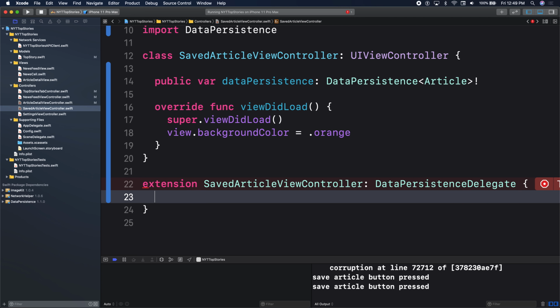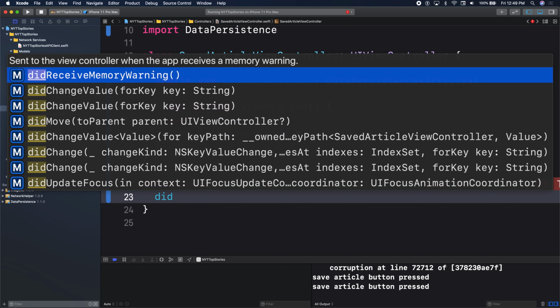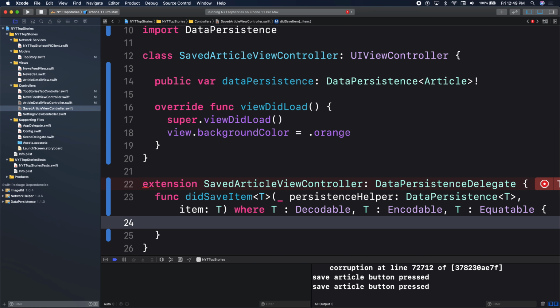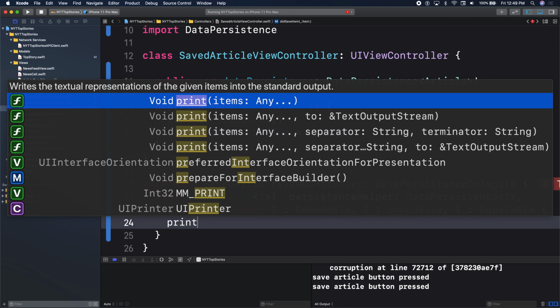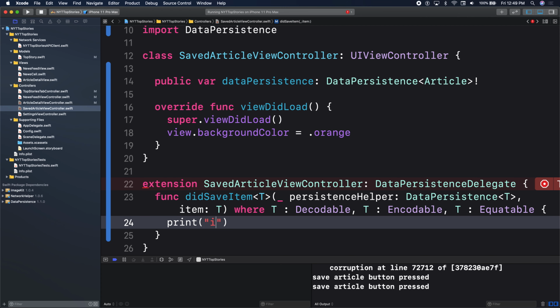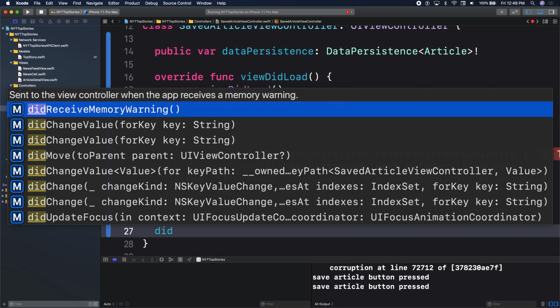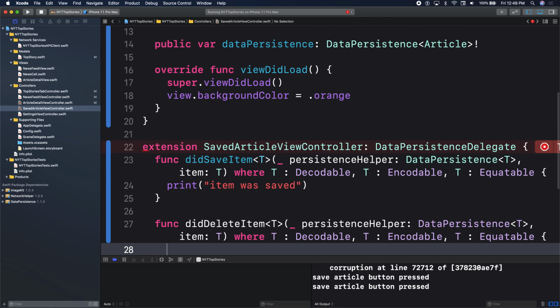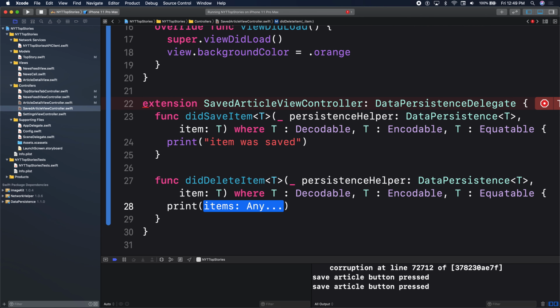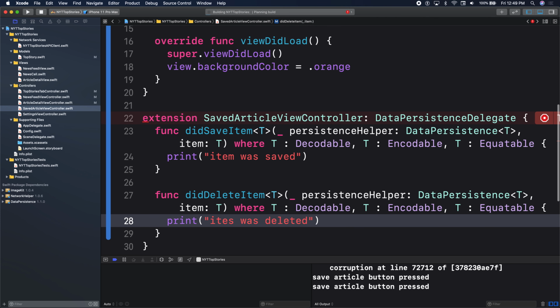And here I will go ahead and implement did save. I'll put a print statement: item was saved. And then I'll put a next one here called did delete. And I'll put a print statement that says item was deleted. Okay, build.